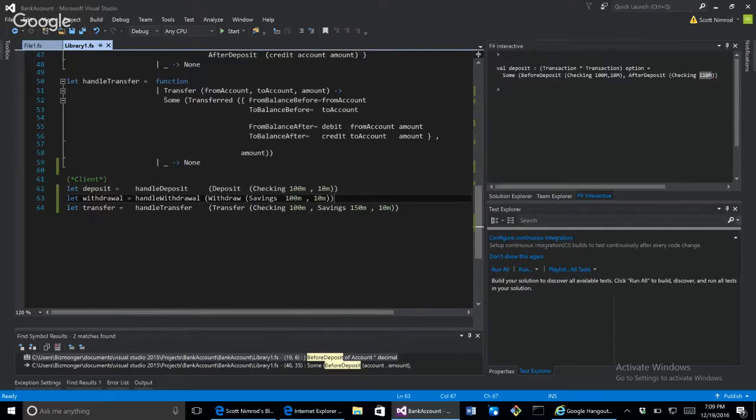Now, what if we wanted to deposit negative 10? What would that look like? Well, in this version of the implementation, you can do whatever you want. Hence, when I mentioned that this implementation is really the happy path implementation.